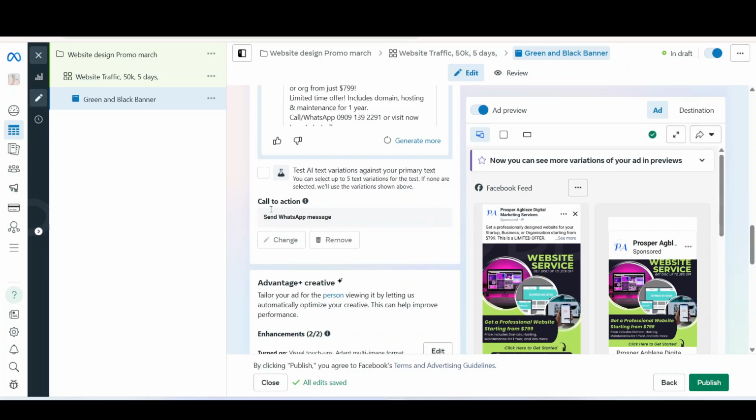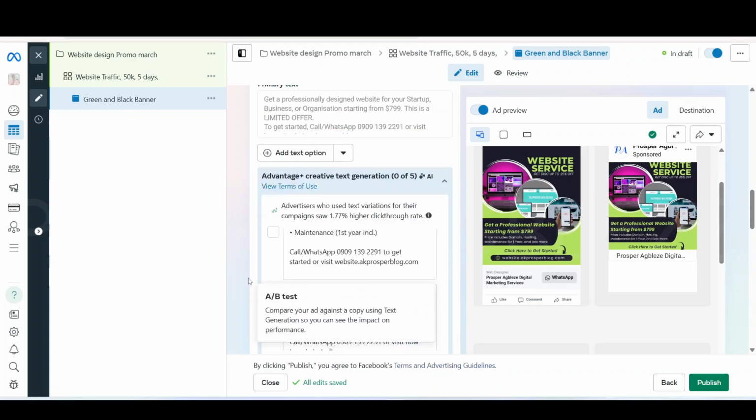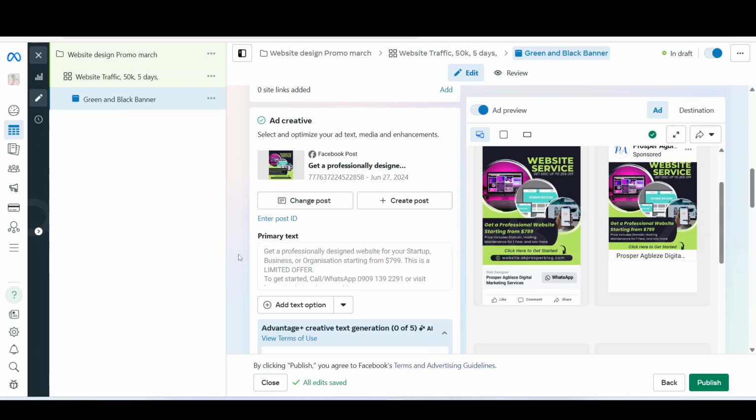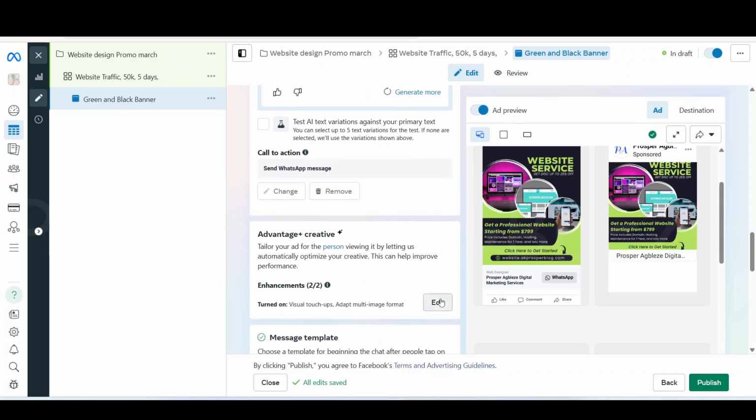So what's the call to action? The meaning of that call to action is this. You can see there's WhatsApp here. So that's the call to action here. But if you don't want it to be WhatsApp, if it shows you an option to change it, you can also change it.